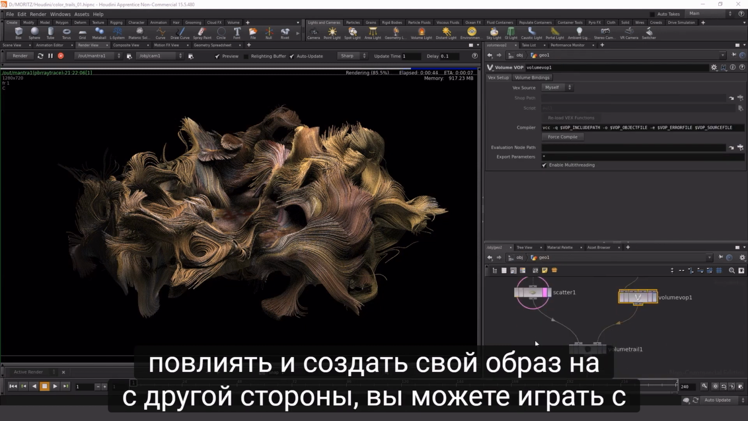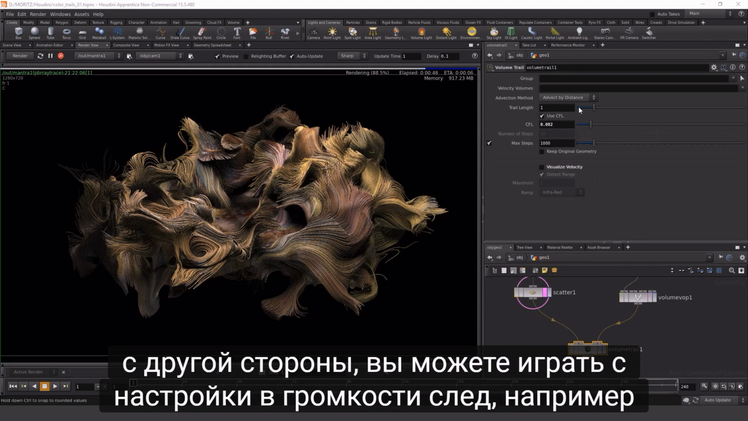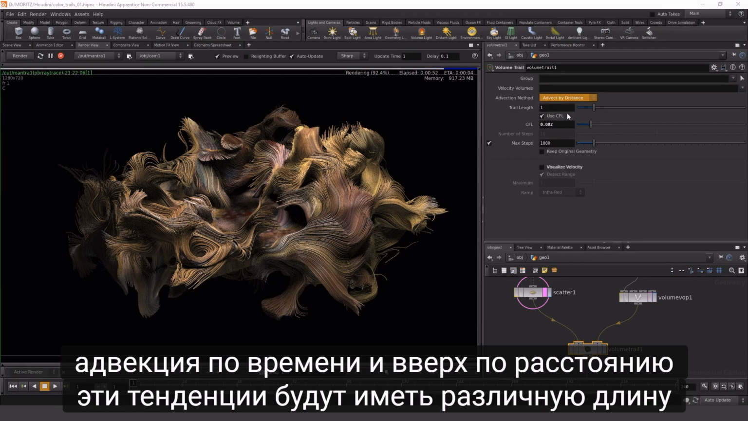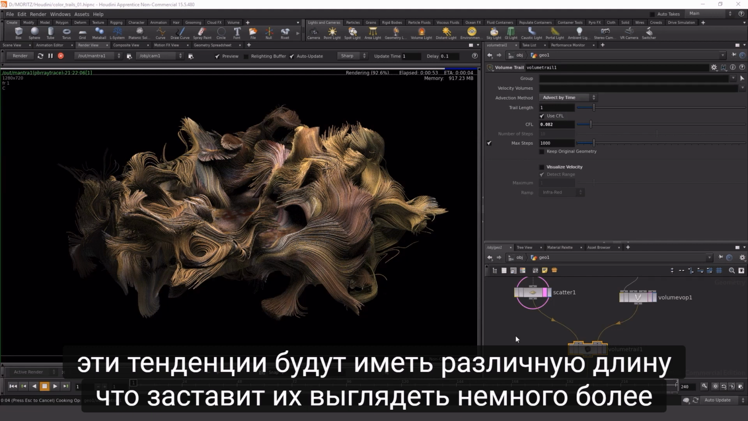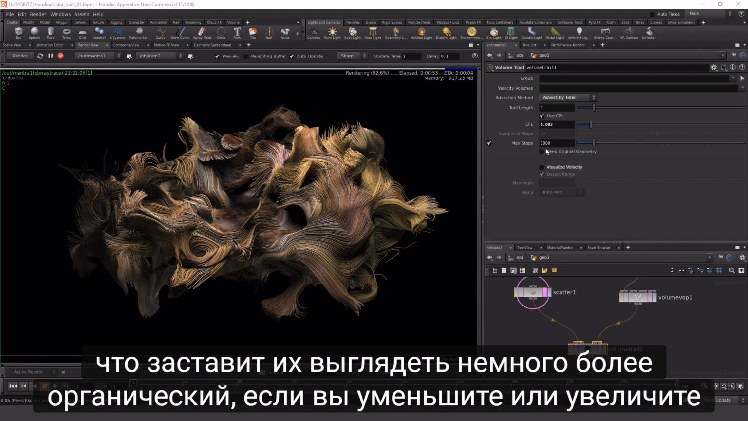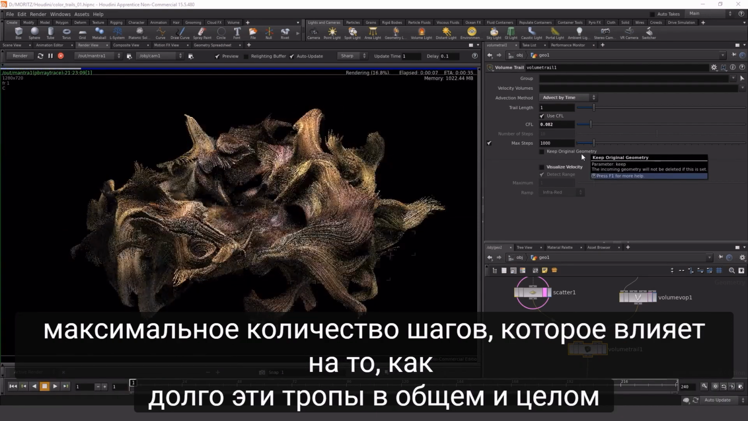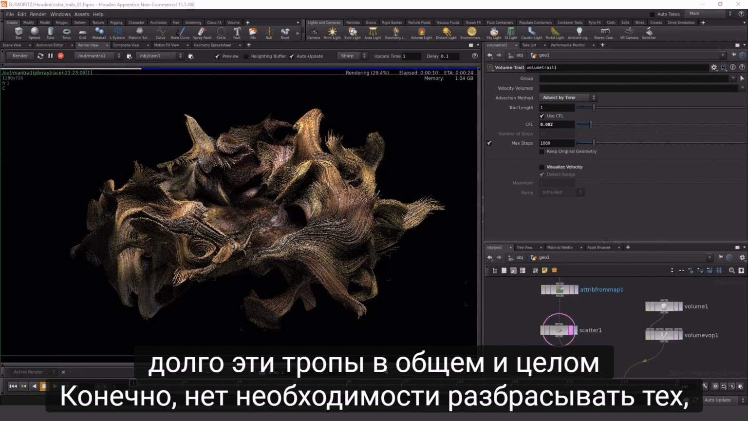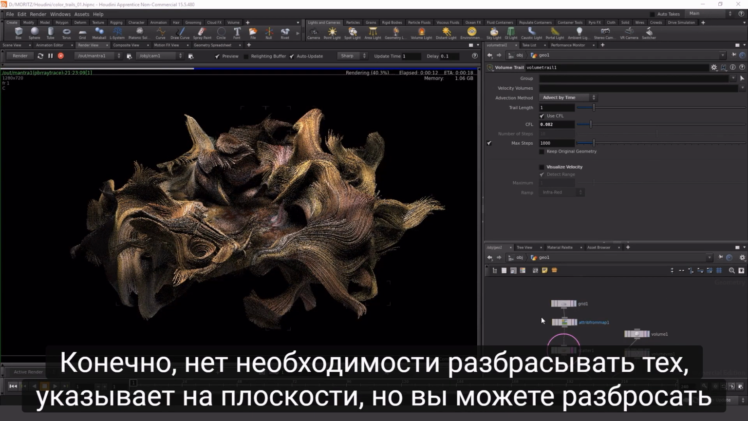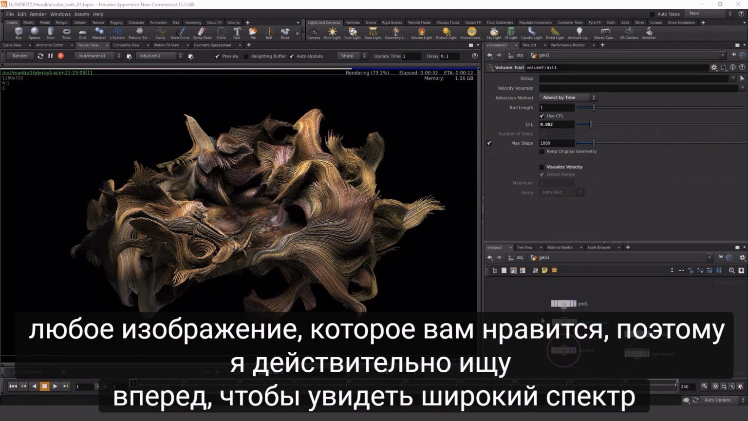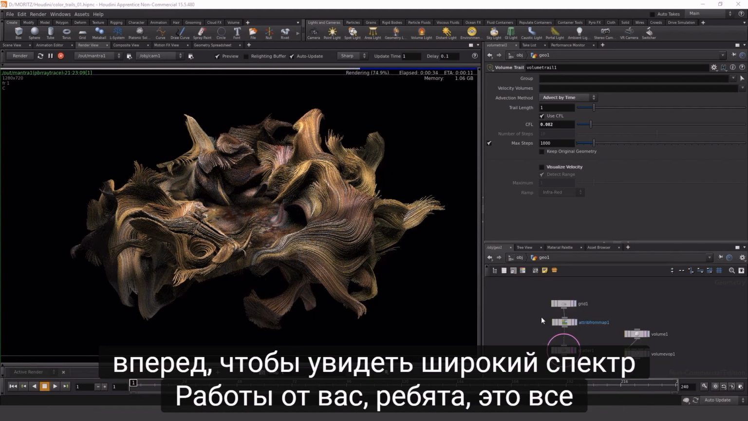On the other hand, you can play with the settings in the volume trail. For example, if you set the advection method to be advection by time and not by distance, those strands will have different length, which will make them look a bit more organic. If you decrease or increase the maximum steps number, that influences how long those trails get in general. And of course, there is no need to scatter those points on a plane, but you can scatter them on any geometry you like and use any image you like. So I'm really looking forward to see a wide variety of artworks from you guys.